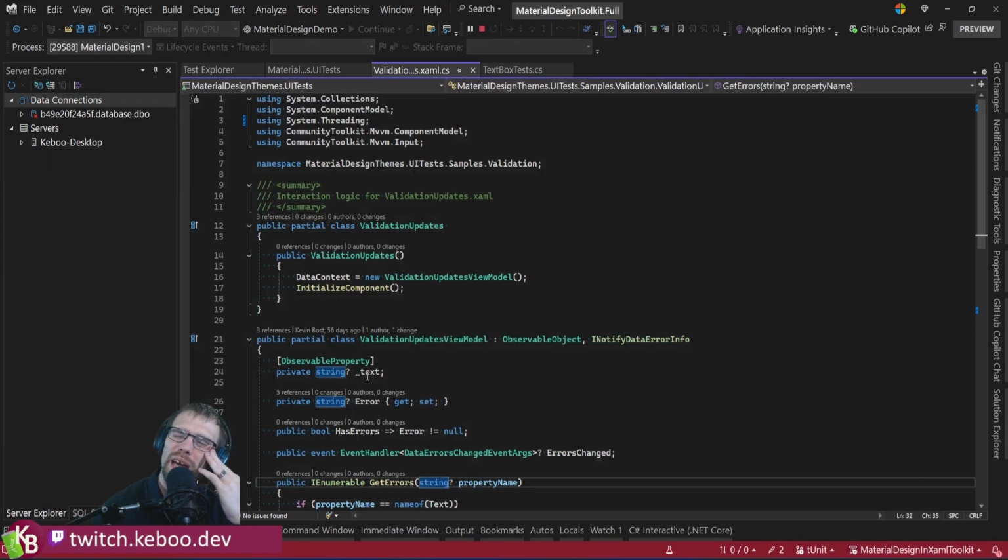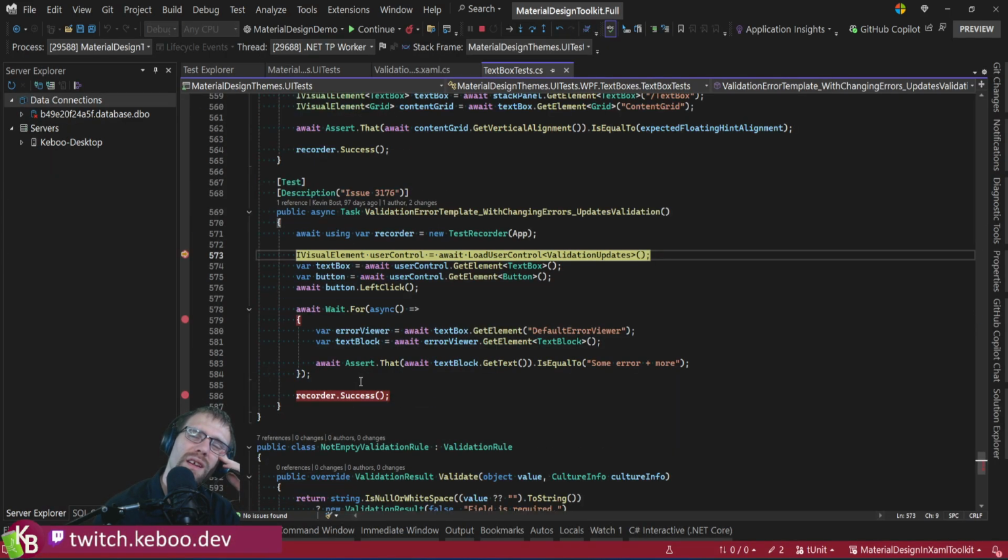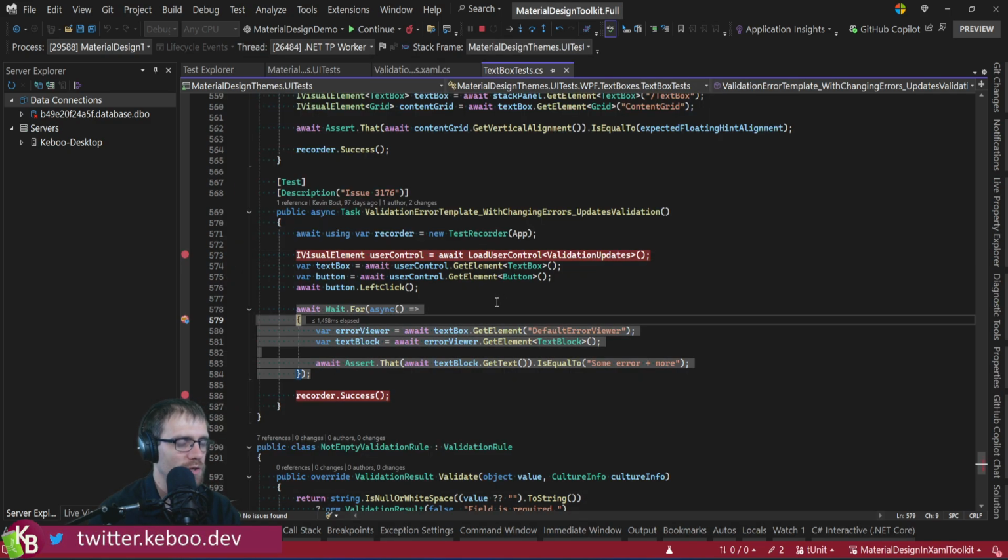I wonder, can you do that with a banned API analyzer? Can you ban a usage per namespace? I don't think you can. I think you have to do it per project.